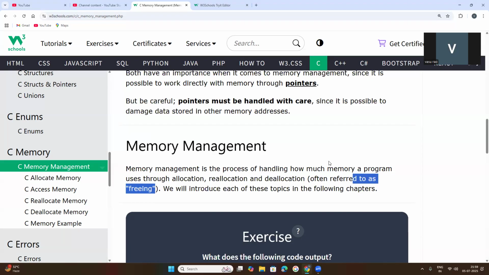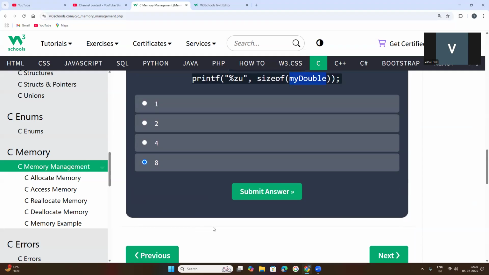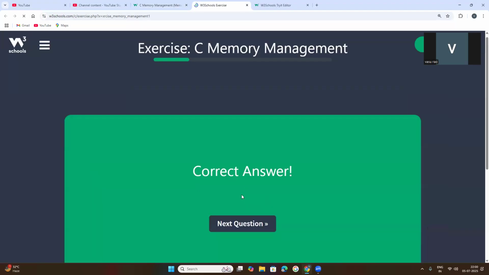At the end of this topic, I want to do a little exercise. What does the following code output? my double is a variable of type double, the data type mostly used for decimal values. With the printf function we have used the format specifier and the sizeof operator. Whenever we use this my double variable, the C compiler will allocate 8 bytes of memory. This is the right answer, so submit it. It is correct.